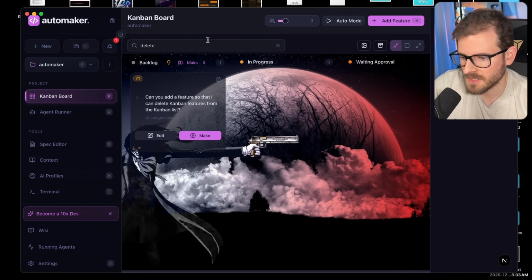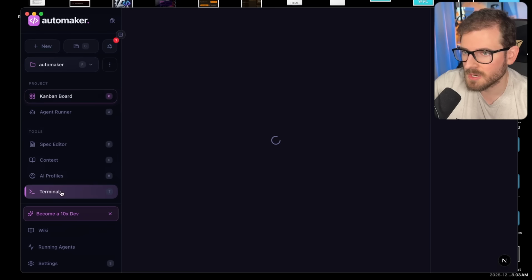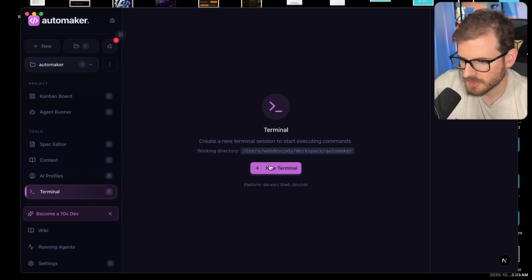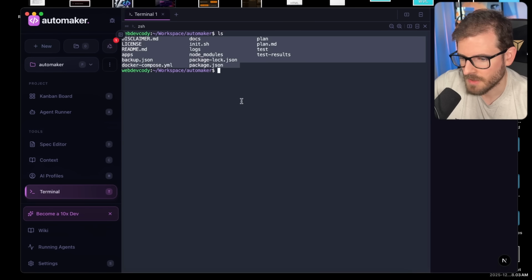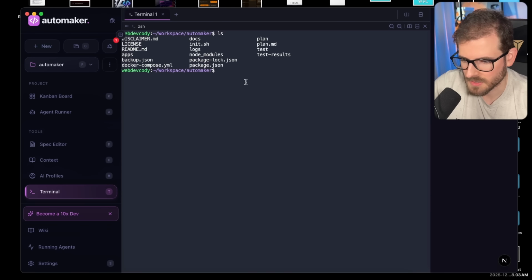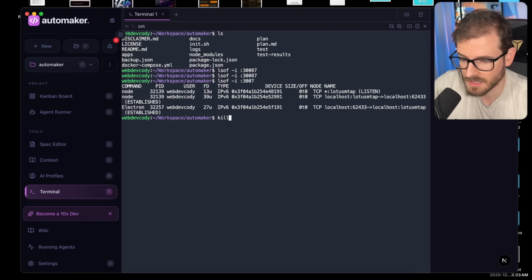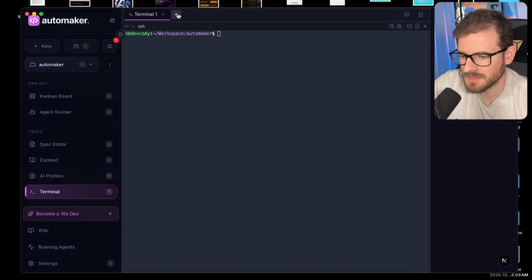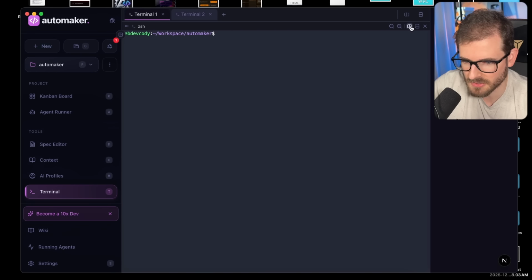Now there are some other great features that we can talk about. For example, we have this cool terminal. You can load up a terminal and start doing whatever you want right here inside of Automaker. If I want to restart the API, let's see if I can find the port for this. I can see the node process, and I could just go ahead and kill it, and that'll probably just destroy this Electron instance. So we've got a terminal built into this. We can make new terminals, and we can split the terminals.